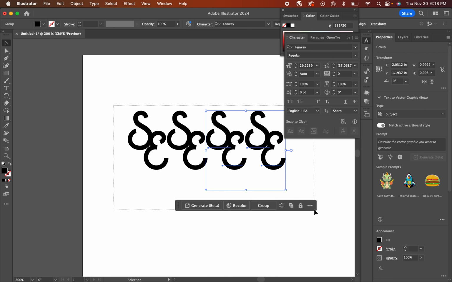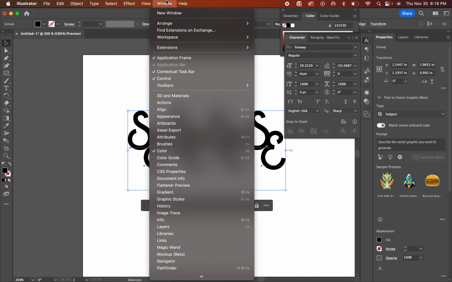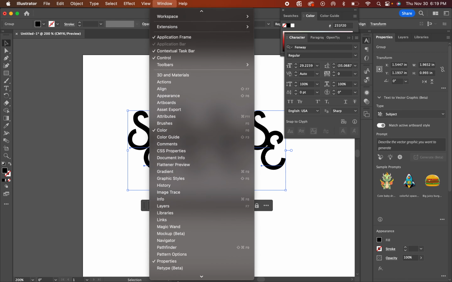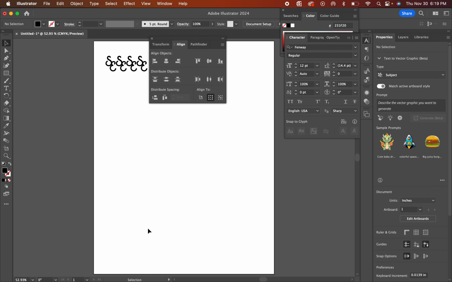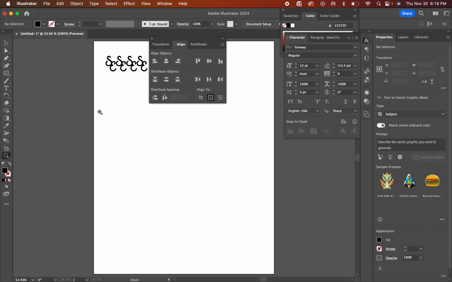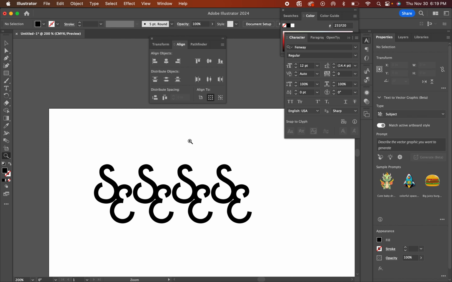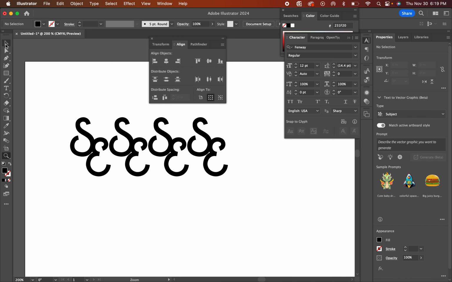Okay, another thing that you can do is if you go up to window and select your pathfinder, you go to under alignment and you can see, let's choose that one. This is just to make sure that everything is aligned properly in case you happen to shift something, and that would be the easiest way to do that. But let's say you're doing something a little bit more complex.